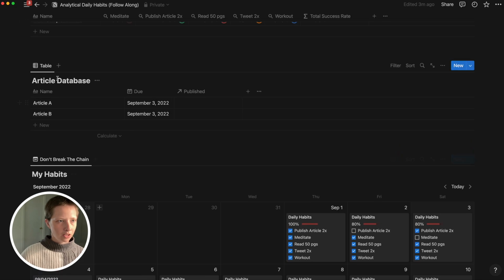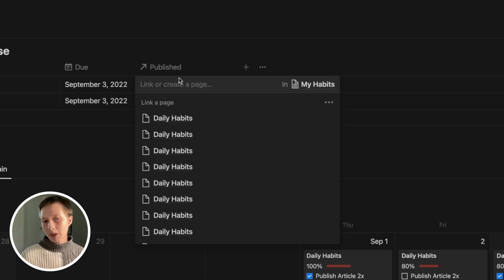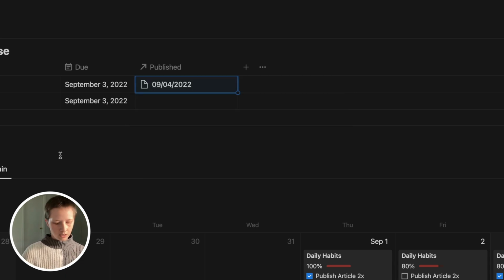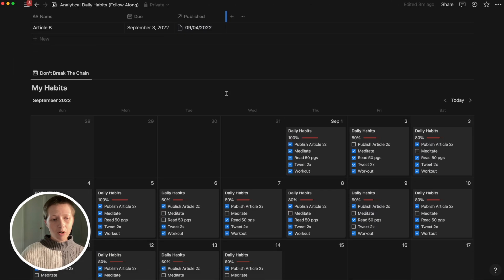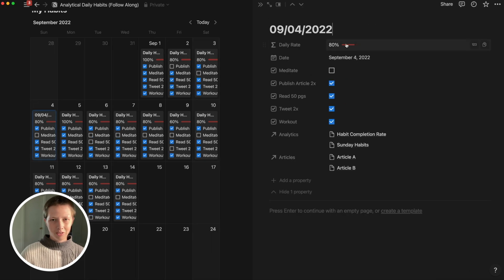And up here in Published, in Article Database, I can go ahead and either create a new page in my Daily Habits from here, or look for 09/04/2022. And let's say both are published on this day. With this information, I can go back down to the September 4th page for daily habits and see that 2 articles indeed have been published on this day.